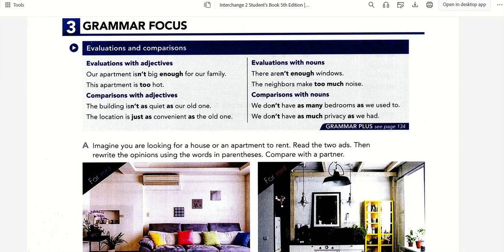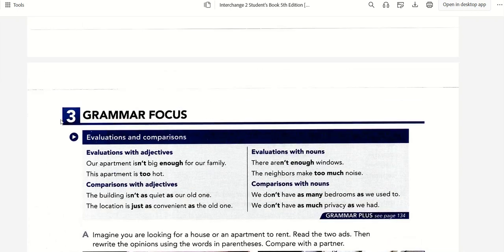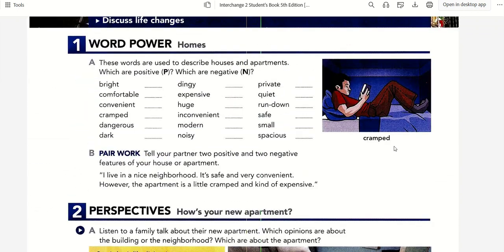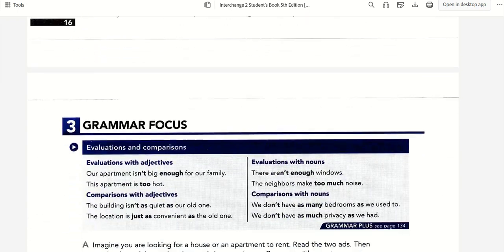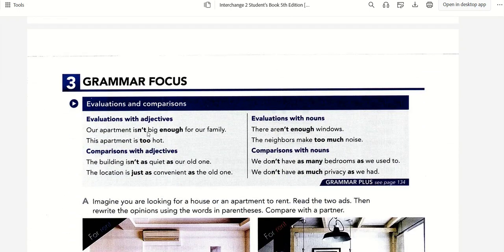I describe my apartment, our apartment, for a limited space in here. Cramped. Cramped isn't big enough compared.